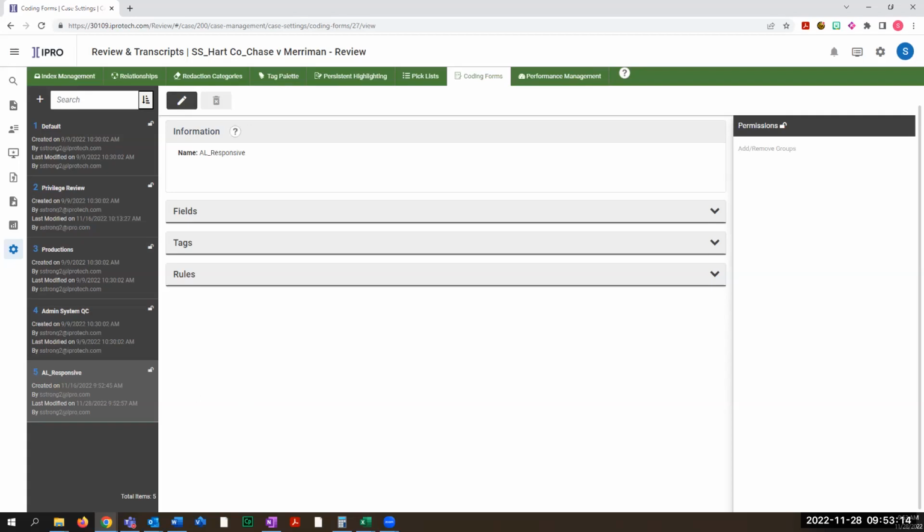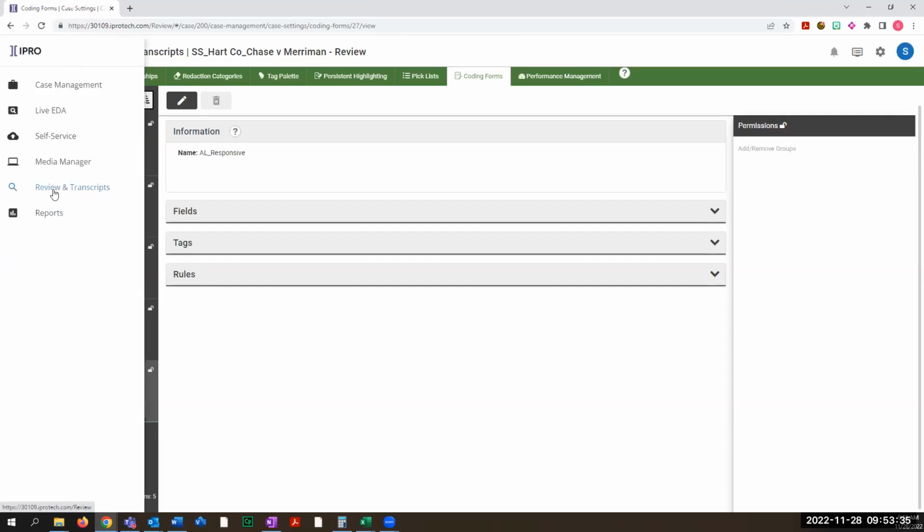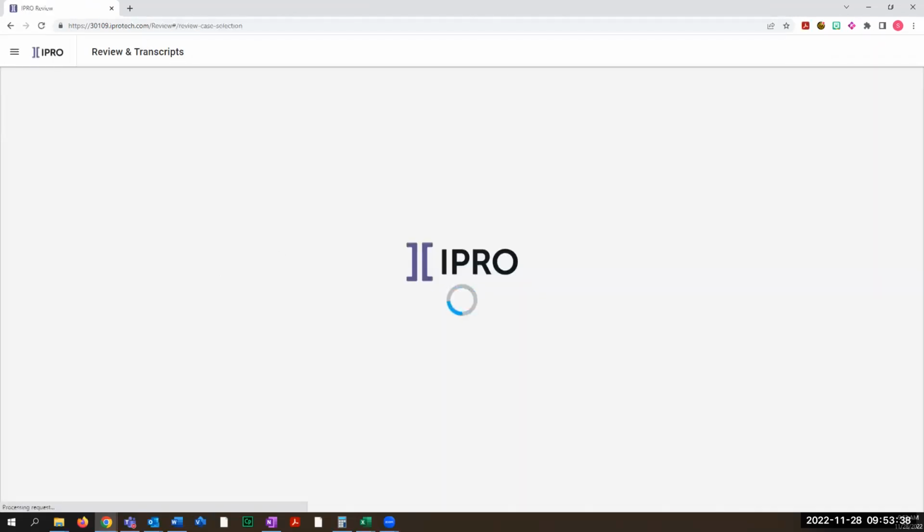Okay, so now let's go into our review passes. Where do I find those? We have to re-enter the case in order to open a batch, and batches automatically get assigned to a reviewer. So here I'm going to go to the upper left-hand side, select that hamburger icon, and go back into review transcripts.